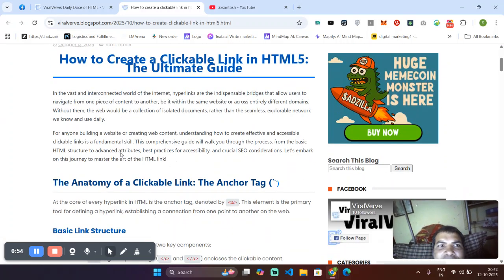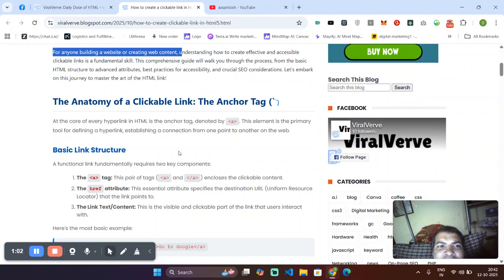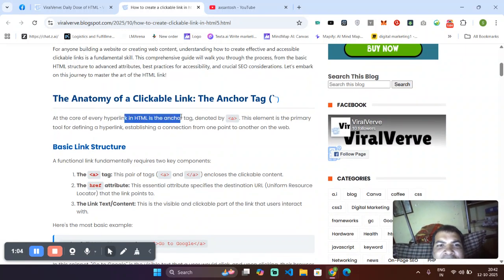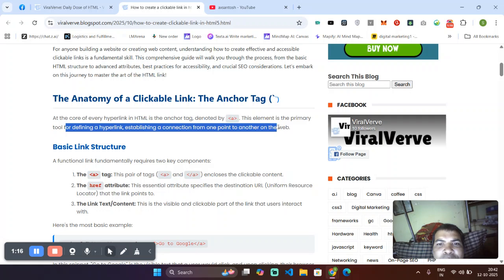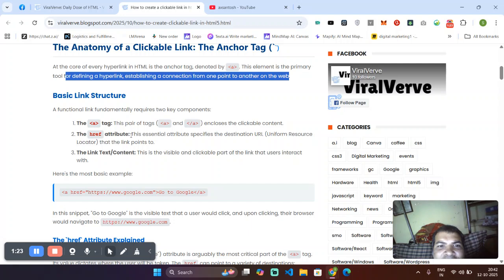So here, we will teach you how to create a clickable link in HTML5. Let's get started. The anatomy of a link. Every hyperlink in HTML is the anchor denoted by A, which is the opening tag. This element is the primary tool for defining hyperlinks, establishing a connection from one point to another on the web, right? Basic structure is over here.